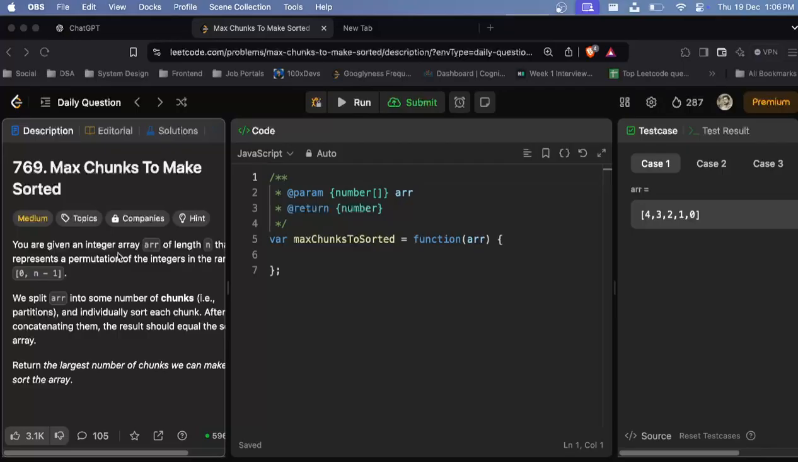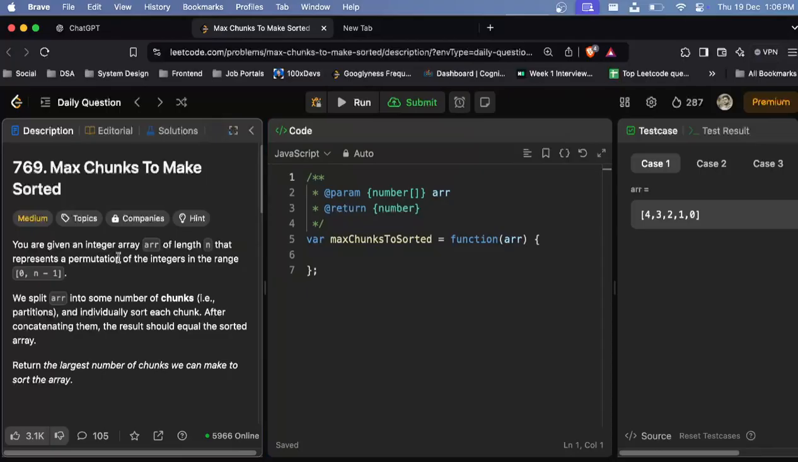Today we will discuss another LeetCode problem of the day. The problem number is 769, Max Chunks To Make Sorted. You are given an integer array of length n that represents a permutation of the integers in the range 0 to n minus 1.